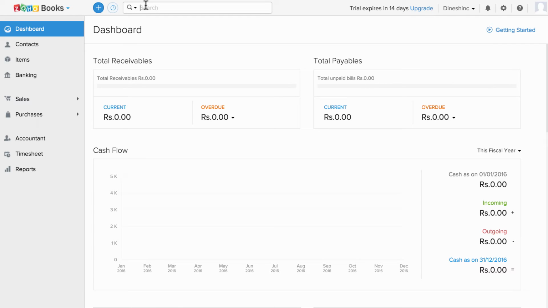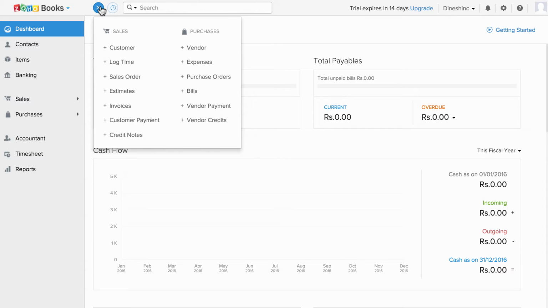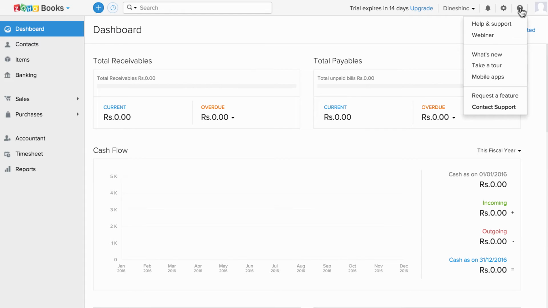The search option provided here will help you to find any data within Zoho Books quickly. You can also use our advanced search option to search with a specific criteria. This quick create icon on the top pane will help you create anything from a customer to an invoice to an expense instantly. You can access our help documents and frequently asked questions under this question mark icon.